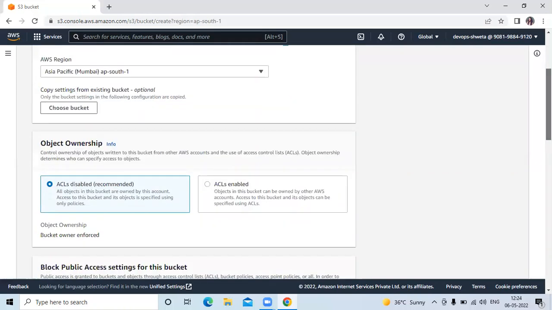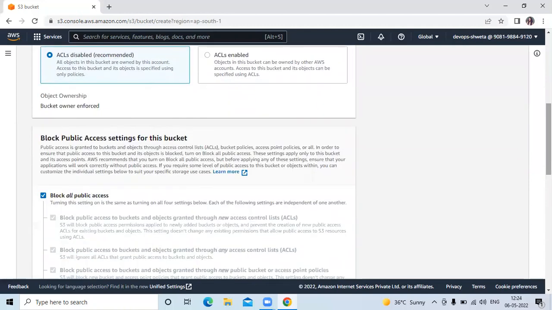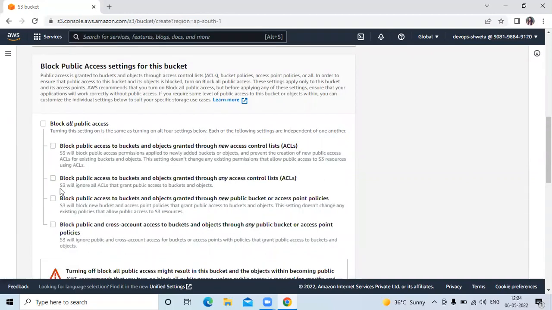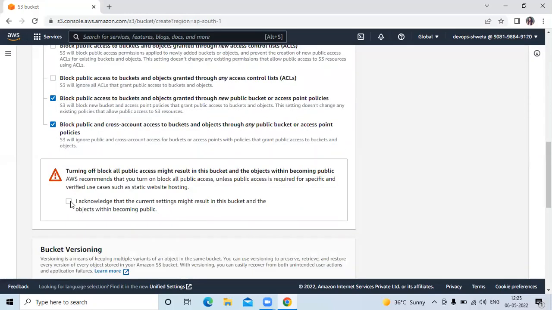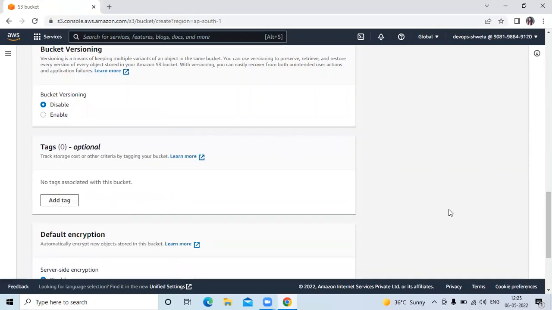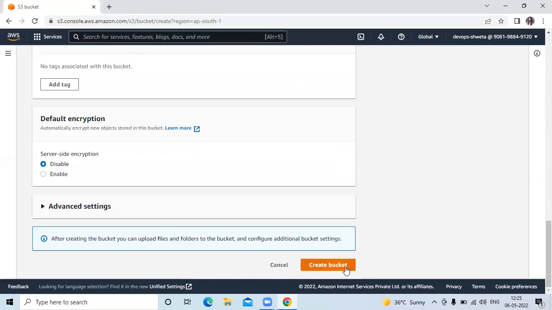Then scroll down. After that, you can see the block public access settings for this bucket. Here I will choose block public access to buckets and objects granted through new public bucket or access point policies, and the fourth one also. After that, I acknowledge, because we are turning off block all public access. And if you want to add any tags, you can add. After that, click on create bucket.